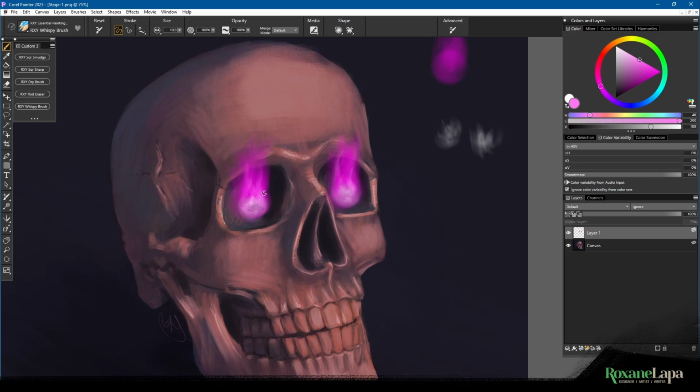Just to create that trail. Okay. Next step, go back to your canvas layer and create a new layer above that. So these are your eyes, this layer here. This layer here is going to be, let's call it glow.